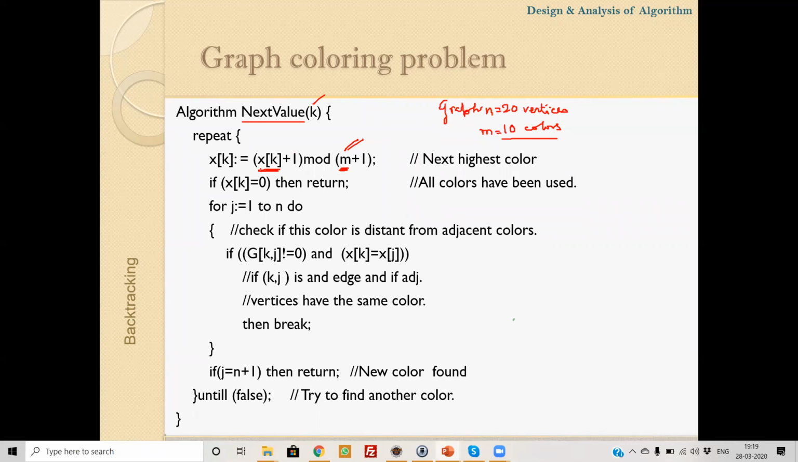Okay. If some value is assigned previously, then xk plus 1. If none of the values is assigned at the very beginning, what will be the value of xk? xk will be 0 when this vertex is not colored. So we will add 1, and try to assign the first color to this vertex. Now this value xk plus 1 is 1, so it will be modulo of 10 plus 1. If we perform modulo, this value is 1. So the current value of xk is 1.